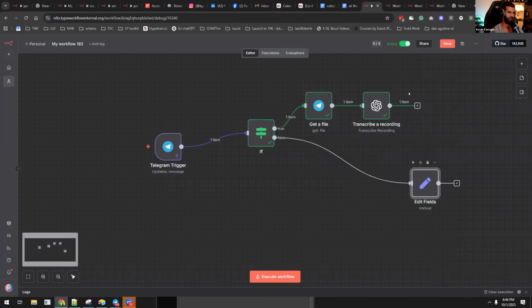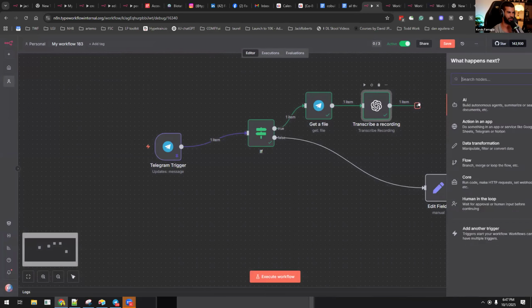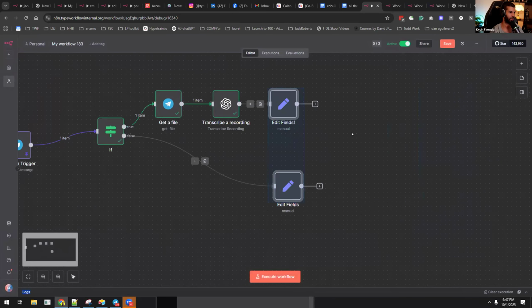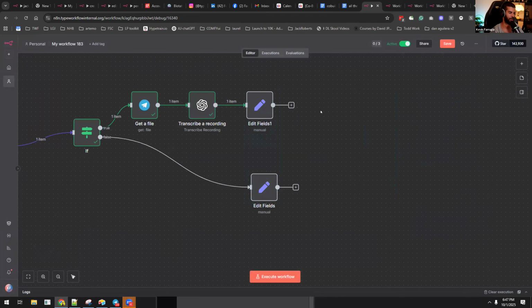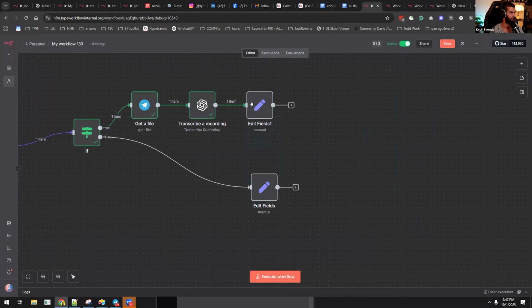What I'm going to do, just to have the same sort of standardized output from this section of the automation, is to have a set node. As you can see, it says text and usage and type and seconds. So I'm just going to have the same sort of stuff right here, so that when it comes to the AI agent that is coming next, whether we insert data from this branch or from this branch, the input to it will be standardized.